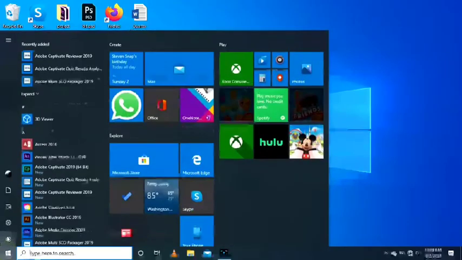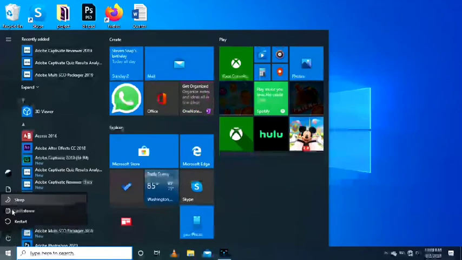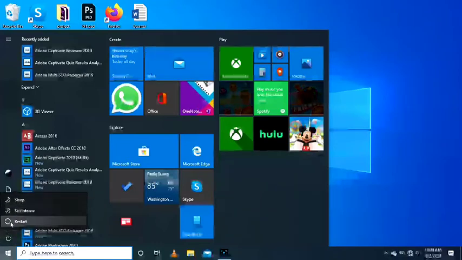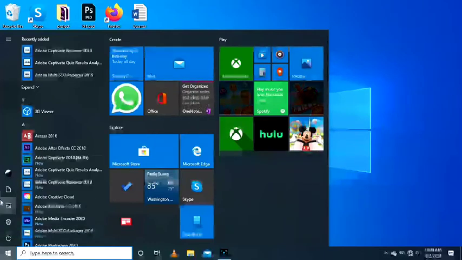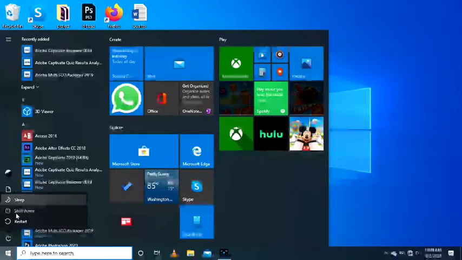So you have to shut down your computer. If you shut down properly, then your operating system will be good and will function smoothly. You can restart your computer. Suppose you have installed something, or your computer is a little bit slower and you want to restart it, so you can just restart.